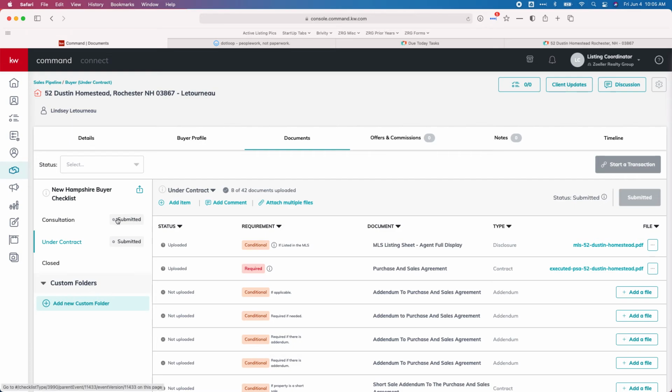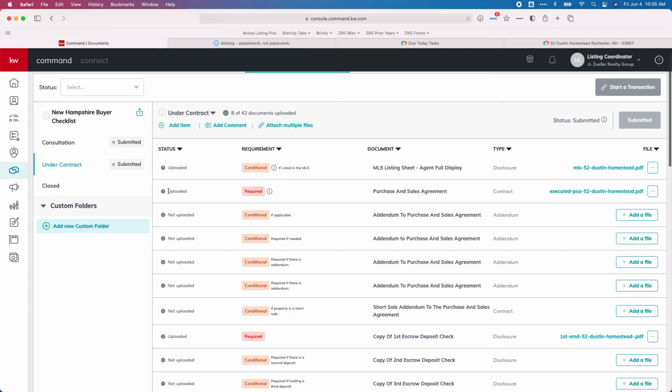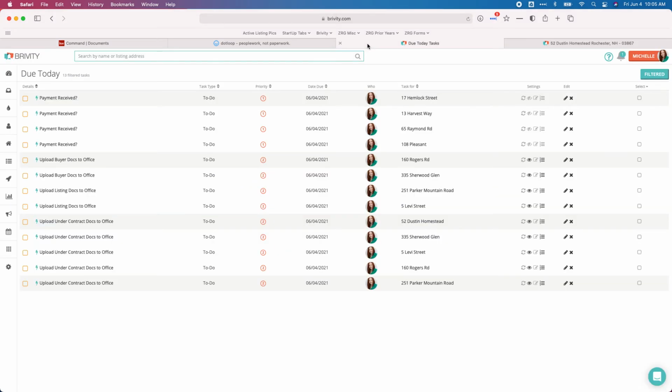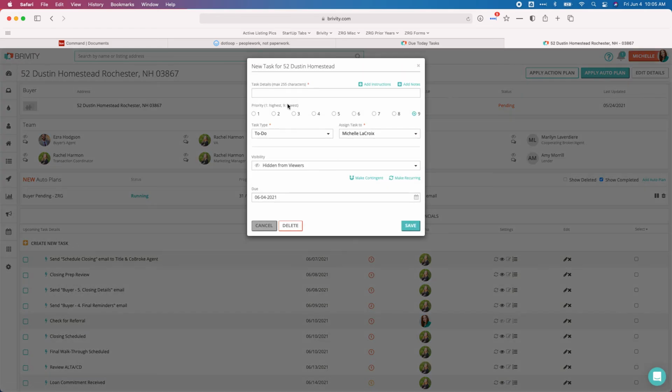If this is changed to rejected, you'll see what specific documents were rejected. You can see the status right here says uploaded. This would be changed to rejected. And there should be a note along with it telling you why it was rejected. When you see that, you would need to then go into Brivity and create a task for the transaction coordinator. So Rachel in this case. So you would create a task. It would be called compliance. It would be assigned to Rachel as the transaction coordinator with a high priority.